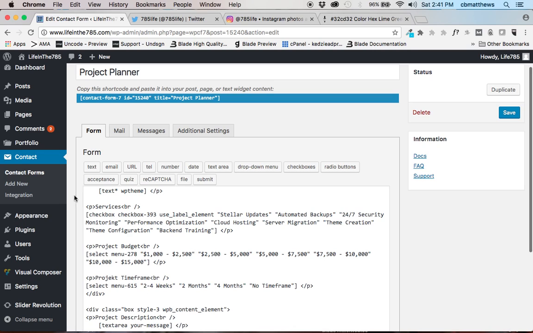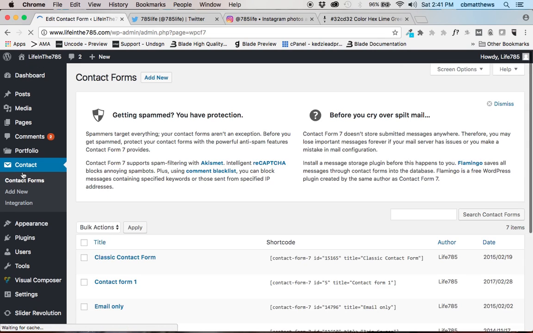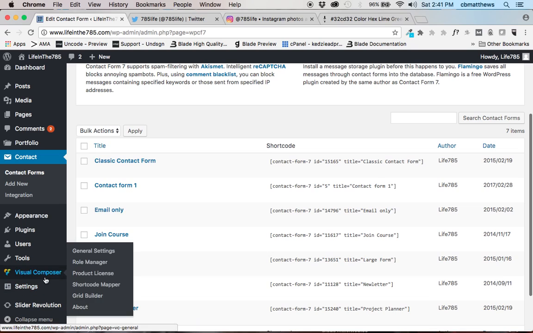So there's a lot of pre-existing contact forms. They come with every single version of a contact form tool that you can install in WordPress, and we're just going to leave them in place just in case we ever need them.